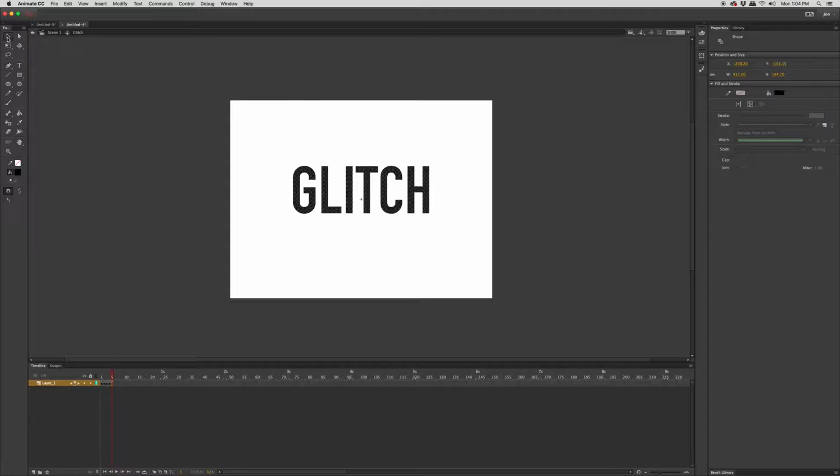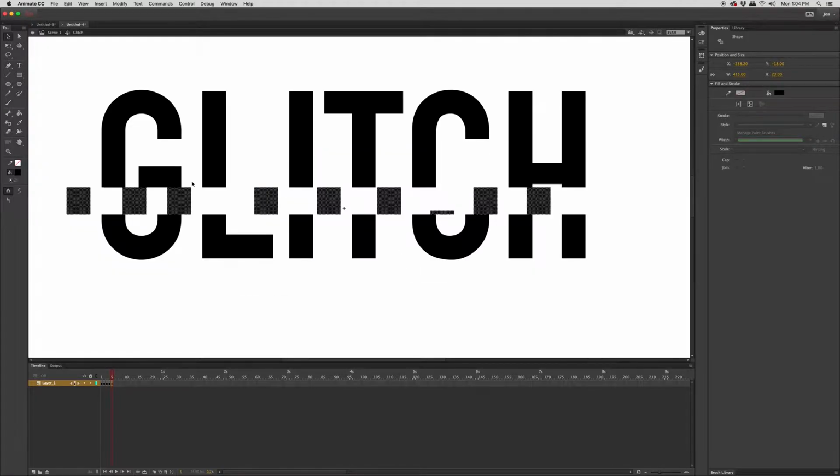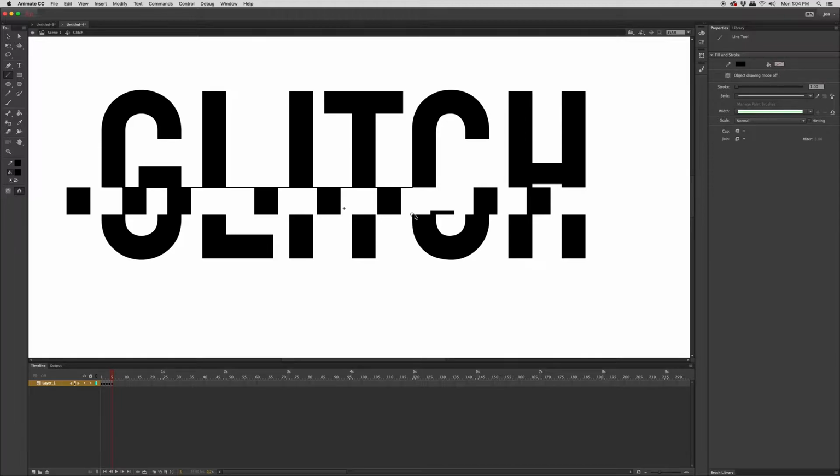This time I'm going to select a chunk and move it over, but I'm also going to add a little bit more. So I'm going to add a line using the line tool, and I'm going to drag the line from about here all the way across to over here somewhere.